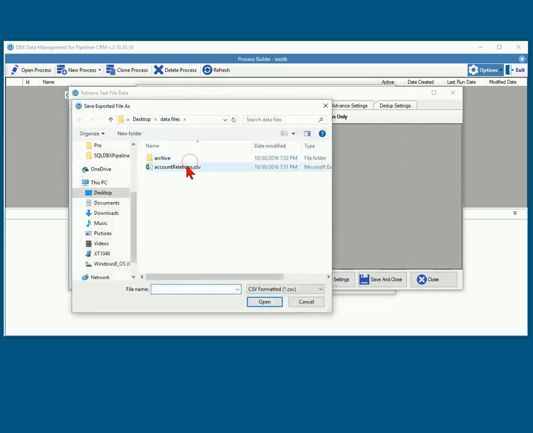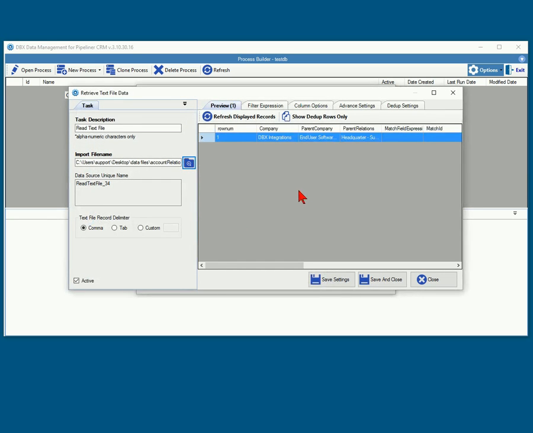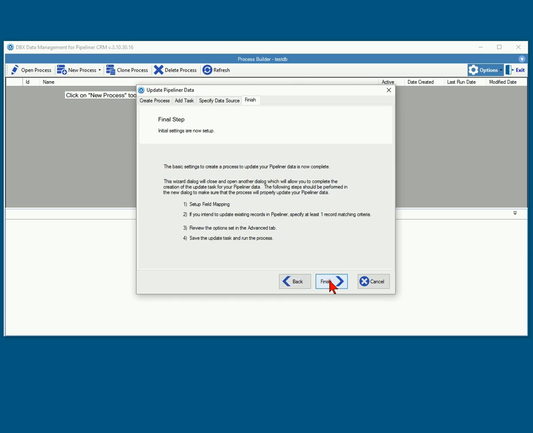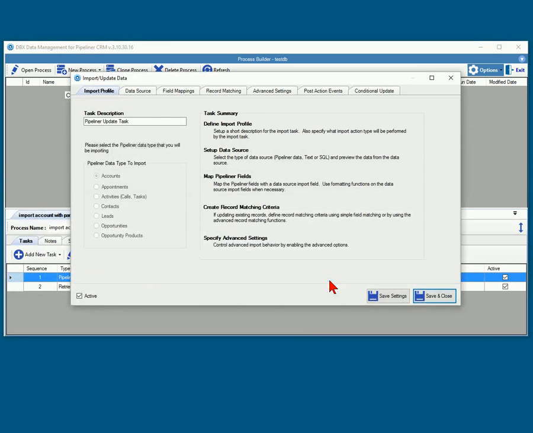Now this text file happens to only have one record for demo purposes. So we have here a company named DBX Integrations. The parent company would be End User Software LLC, which is the account record that we were looking at earlier, and it has a parent relations of headquarter to subsidiary. So let's close this and let's continue creating the process here.